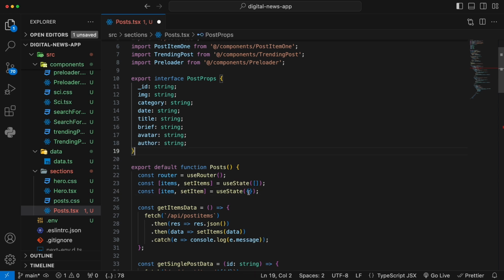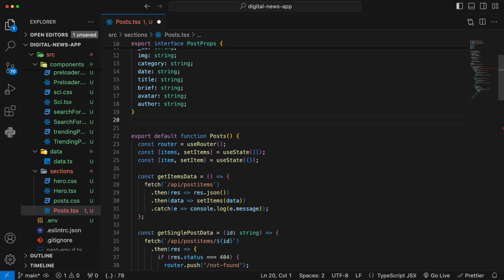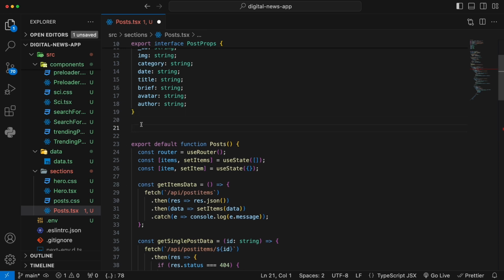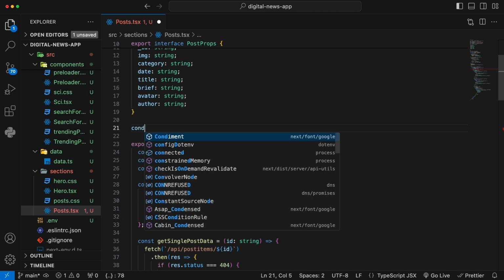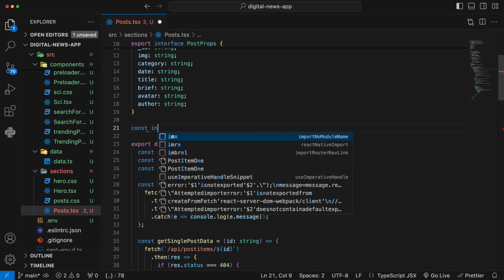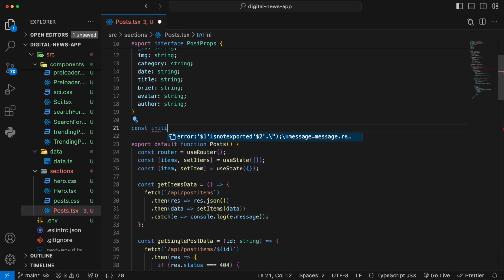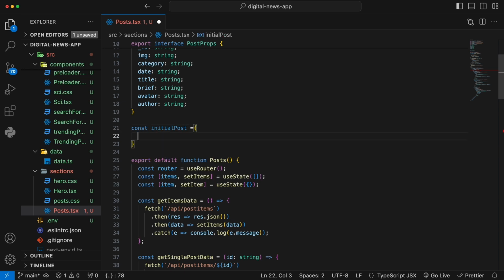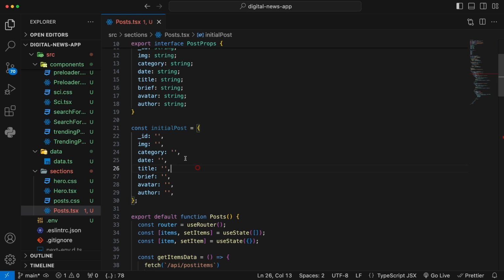Instead, we're going to inject an initial value for the useState object, and we inject it in the curly braces at the end. So we create a new variable above, a constant initial post, and we want to make sure that it equals all the properties you have defined here must be matched with your initial value. So even though we do not know what the ID is, what the image root is, what the category is, we still have to define them with an empty string. Okay, so this is going to be an object that contains all of these properties with an empty string value.